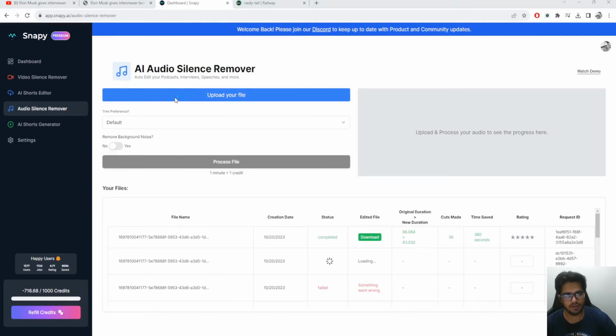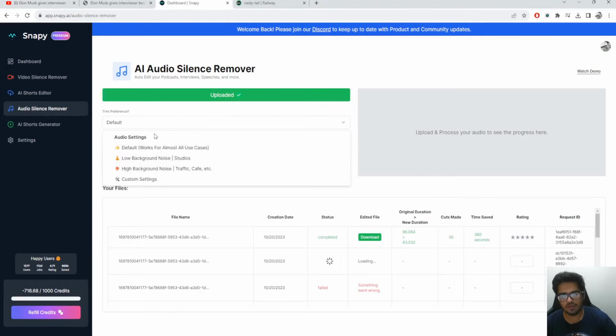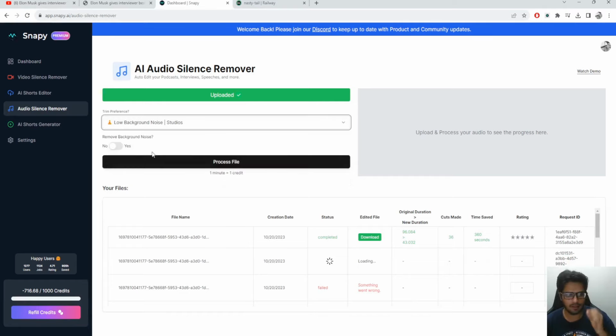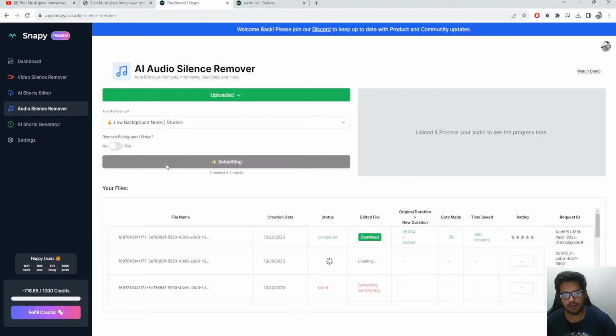So we are on the audio silence remover now, and you have to choose the file that you want to process. You can choose a template if you'd like. Now I'm going to be choosing low background noise because it's a studio environment and in reality there is no real background noise in the video. And once you choose that, just go ahead and process the file.